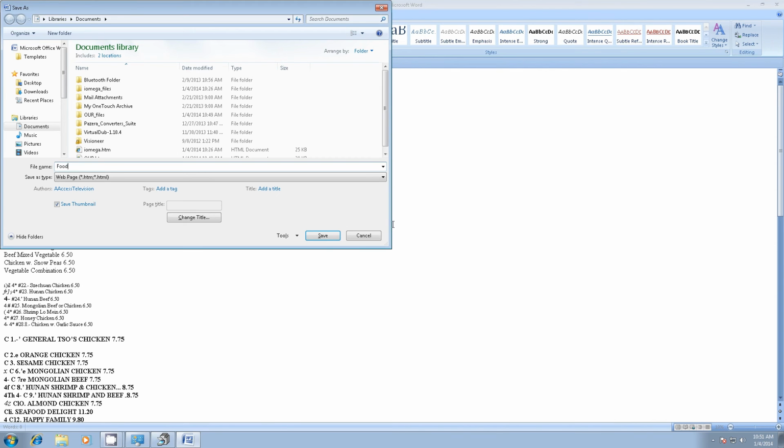F-O-O-D. Food. Tab. Save as type: combo box. Web page, star.htm, star.html. To change the selection, use the arrow keys. Okay, in this window, depending on what you want to do with this document, you can choose what file format to save it in.